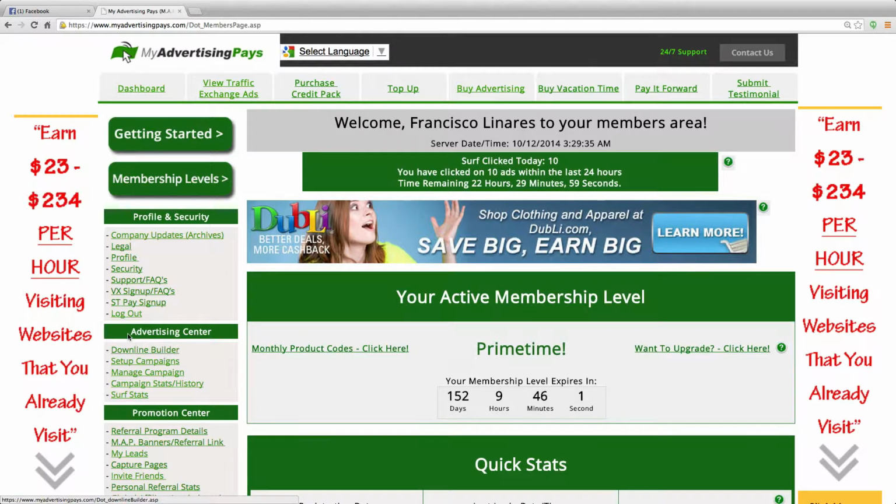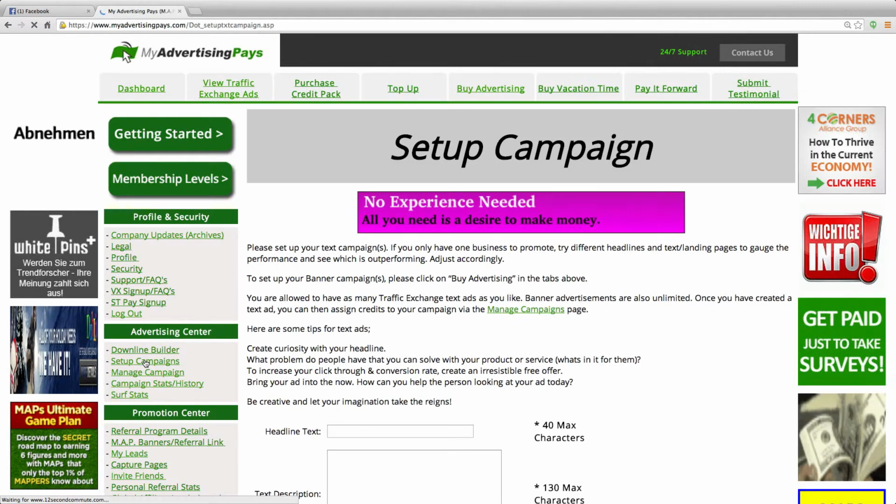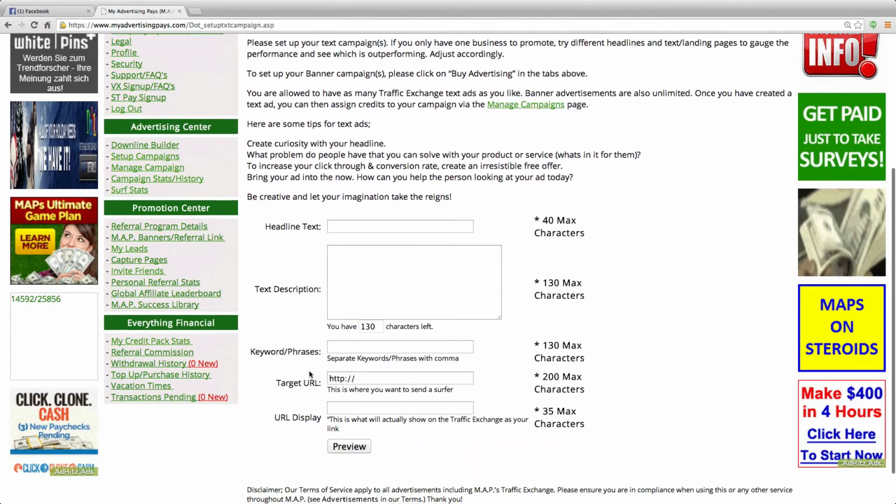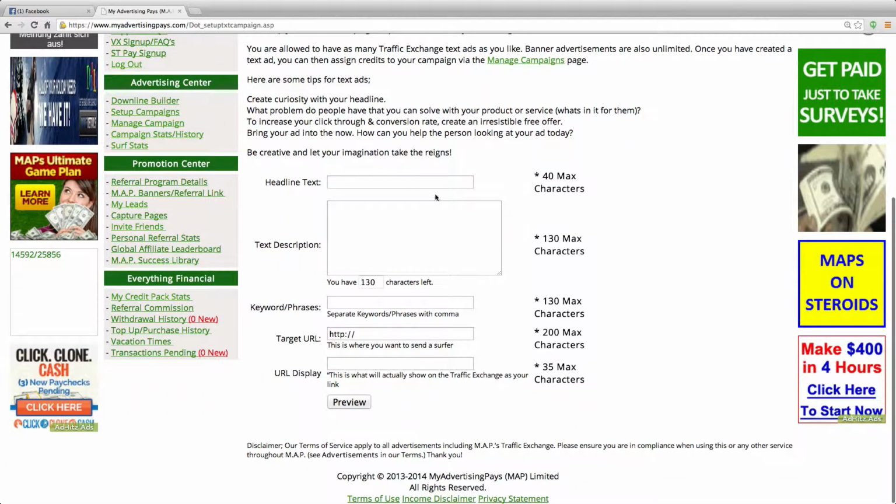If you go here on the left-hand side where it says advertising center, and go down to where it says set up campaign, can you see here? So we click in here, and I'm here, as you can see, guys. Here, you will set up the text advertisement.